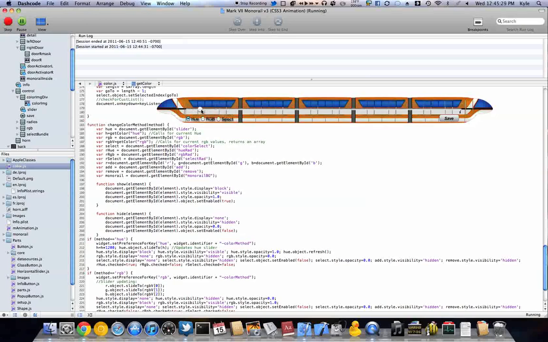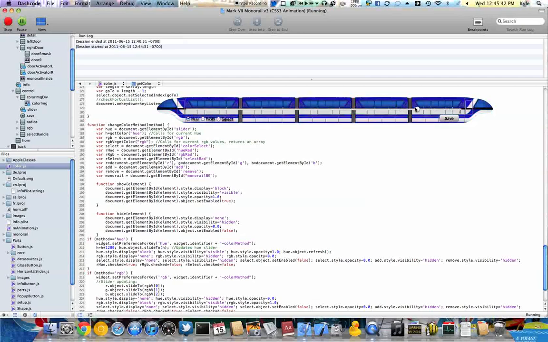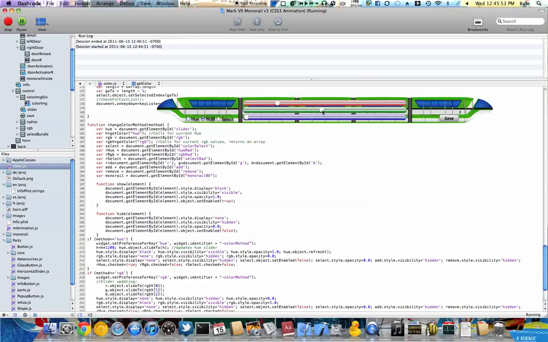I've set it up so there's this slider that you just slide along, and it will update the color for you. For some reason it's not smooth, maybe it's because I'm recording. Usually it's pretty smooth when I'm not recording. But there's that. Let's see, you can also adjust it by RGB.